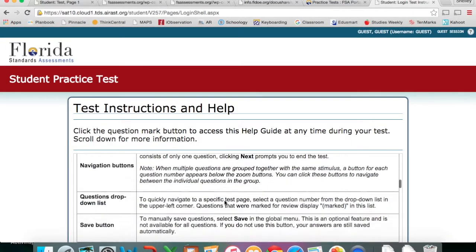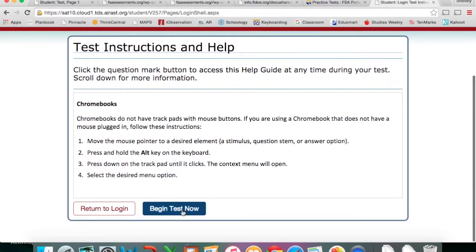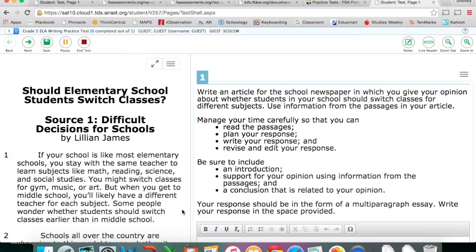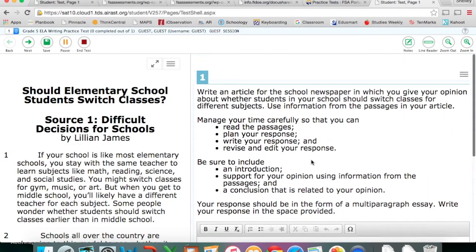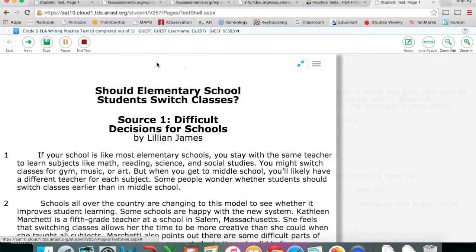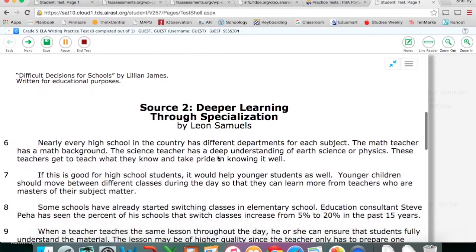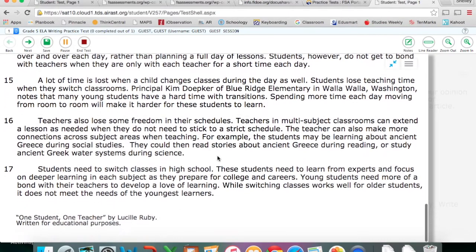This is your tutorial. Feel free to look through it. We're just going to begin the test now. So as it's pulling up, we know this is the grade 5 ELA writing practice test. We see the stimuli on the left, we see the prompt on the right, and we have to scroll down to get to where the students type. So let's look at the stimuli. We have source 1, source 2, source 3.